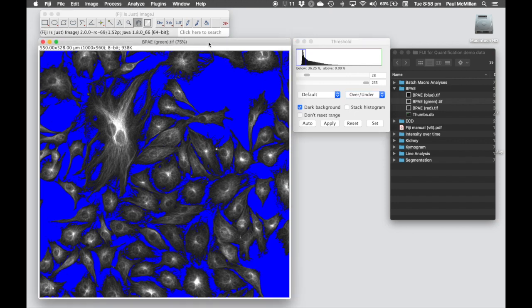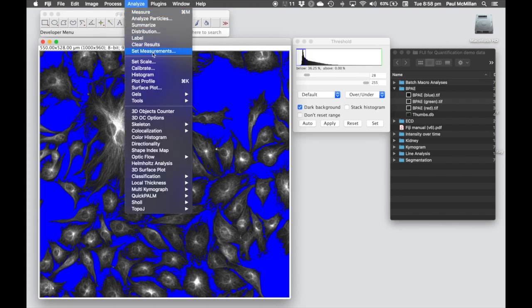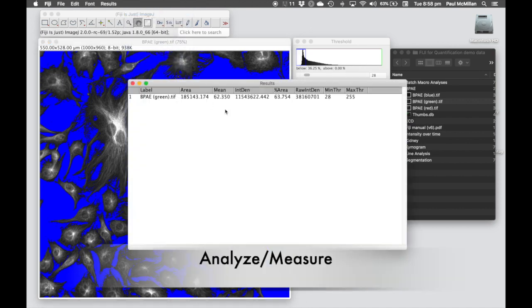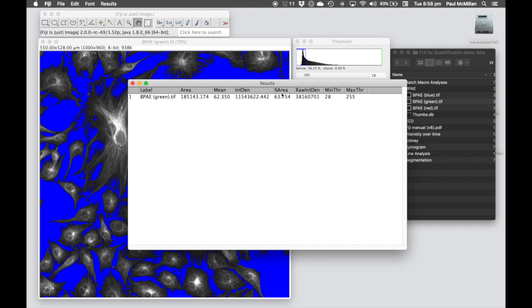And again, if we're happy with the measurement settings we had before, then we can leave those. Otherwise, we need to go Analyze, Set Measurements. But if you are happy with those, go to Analyze, Measure. And again, we're getting, in my case, 63.8% of the image is covered with those cells.